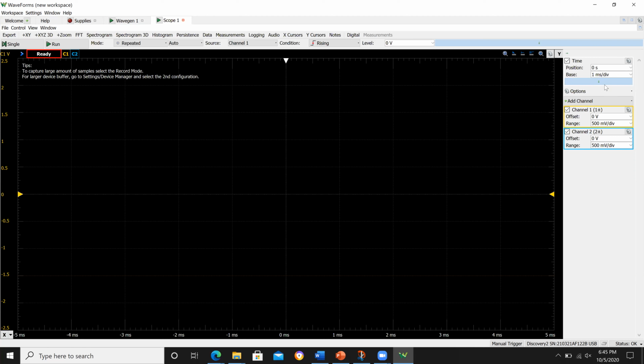So the y-axes are independent for each channel. They can have different values, but the x-axis is the time, and that's the same for both channels. So we're doing a millisecond per division. Keep in mind that the period of our signal is 1 millisecond. So we should be able to see multiple periods of the input and output for this circuit.